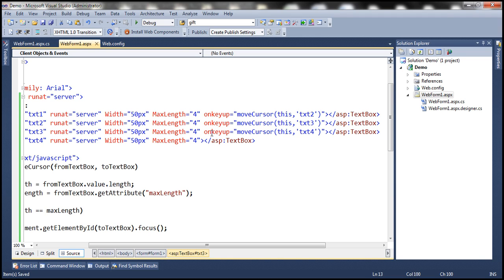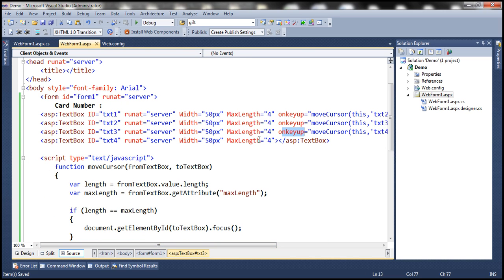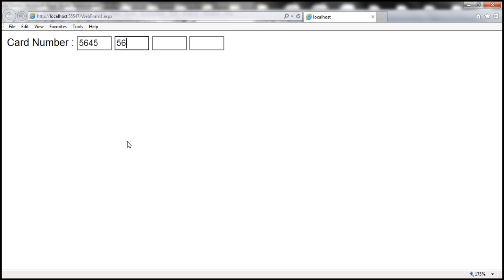And we don't have to set this onkeyup attribute on the fourth text box, because we don't want to move the text cursor anywhere from the fourth text box automatically. So we are not going to call this function on the fourth text box. So with all these changes, let's go ahead and run this page. And look at this. The moment I type the first four digits, the cursor automatically moves. And similarly, the second four digits and the third four digits. And finally, the fourth four digits.